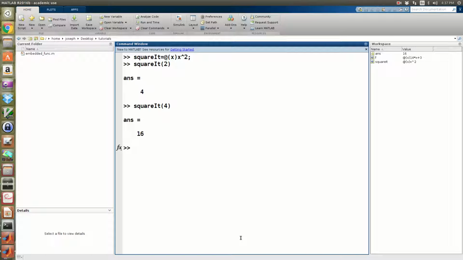Now let's try our embedded function. So if I type in embedded function, and it's going to take an x value, I'm going to give it an x value of 2, and then I'm going to pass in this function called square it that I defined as the function handle. So now when I do this, I get an answer of 35.